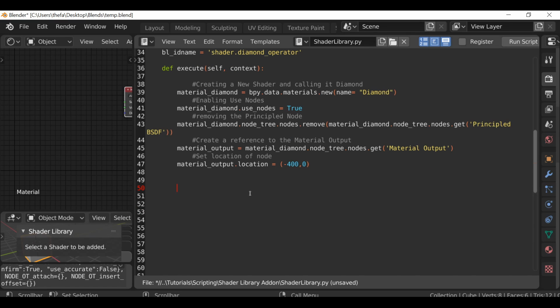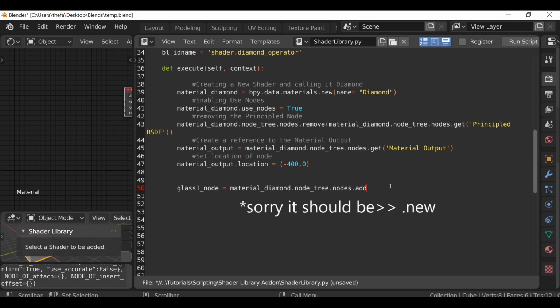And the first one I want is a glass node, but we're going to add a few of them. So I'm going to call this glass1_node, then equals. Then instead of typing this out, I can go up here where it says material_diamond.node_tree.nodes. So I'm going to select all of this, paste it, and instead of it being .remove or .get, this time we're going to go .add. Then open and close parentheses.